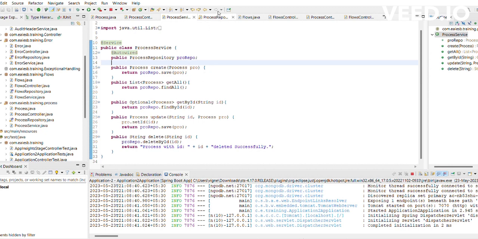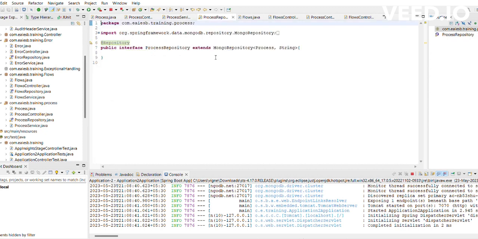And in the process repository, you can see the process repository class, which is extending the MongoDB repository, where MongoDB is actually the database which I used.